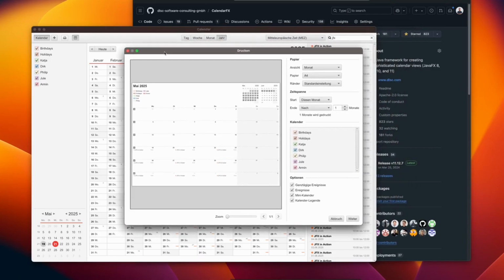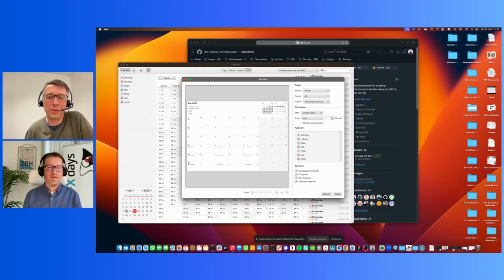And I just want to point out there's also a complete printing framework already built into the CalendarFX framework. So you also don't have to do this. The rendering speed is amazing. All the functionality is amazing. Yeah. And the most amazing part is open source.